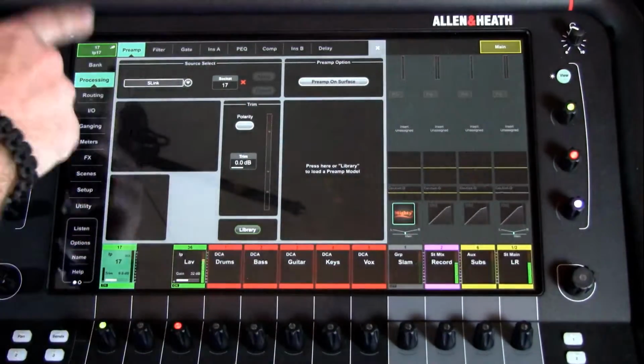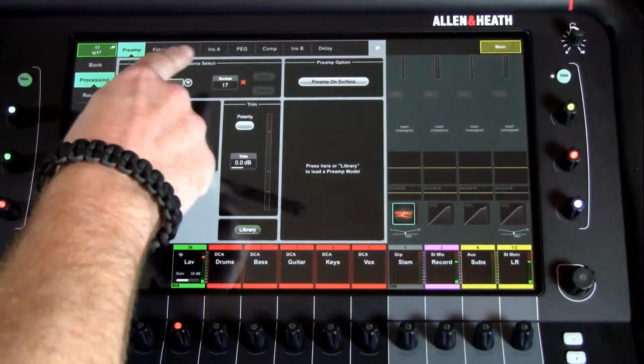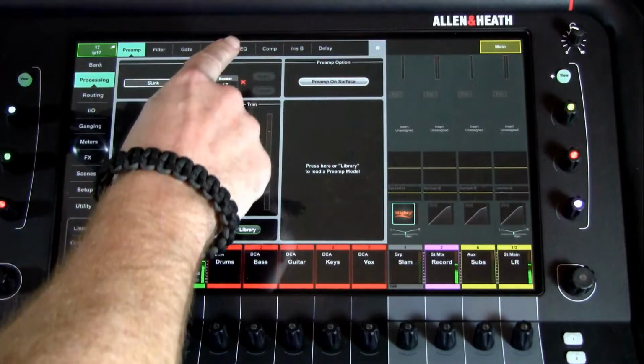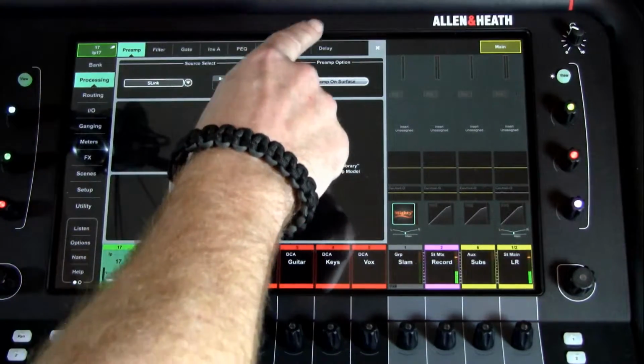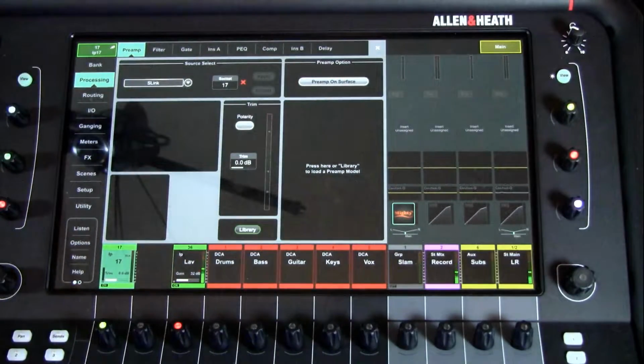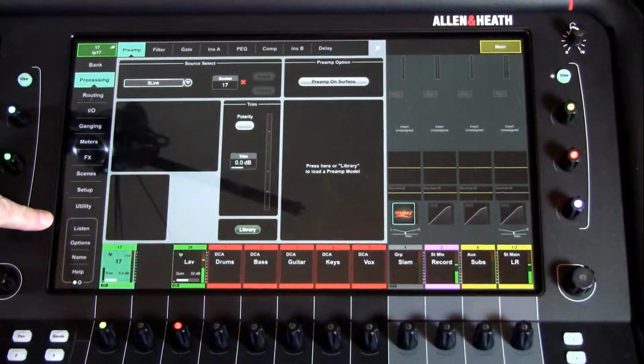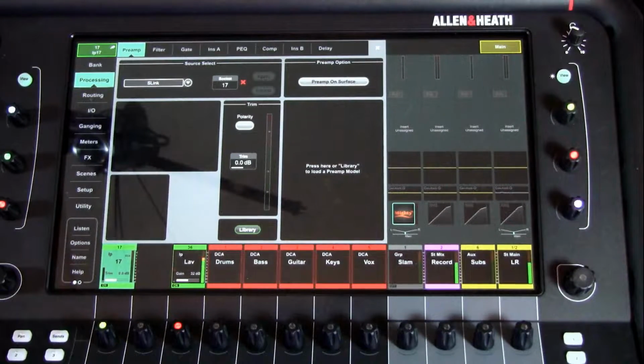So we've got preamp to filter, filter to gate, gate to your first insert point, then your parametric EQ, compression, second insert point, and your input delay. This is also a good opportunity to point out how much customization is available within the Allen & Heath ecosystem. You see there's some options down here, and there's actually a button called Options. Anybody who's worked on a D-Live before might recognize that as the setup key.